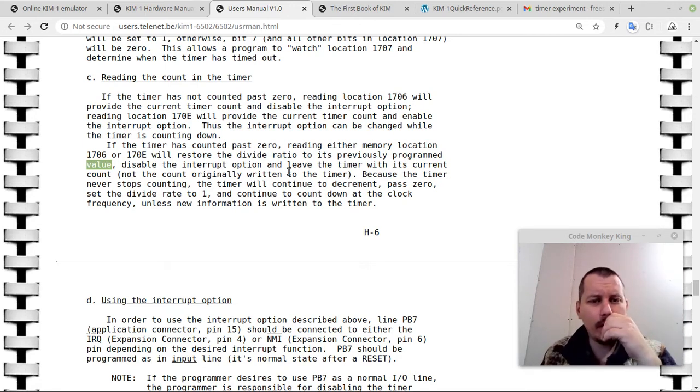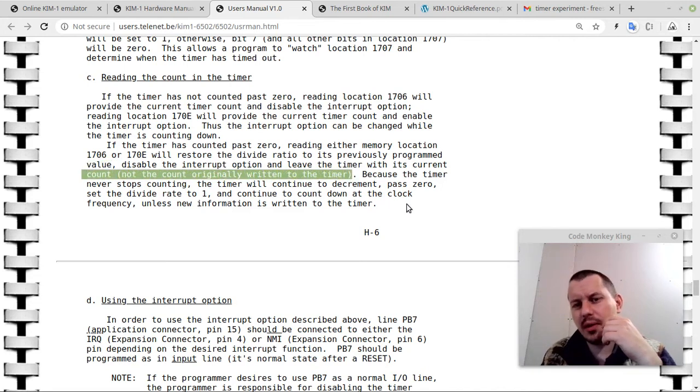So disable the interrupt option and leave the timer with its current count. No, disable the option. Leave the timer with its current count, not the count originally written to the timer. Not really sure what this means, to be honest. So in my case, when it just counts down to 0, it just stops there at 0.